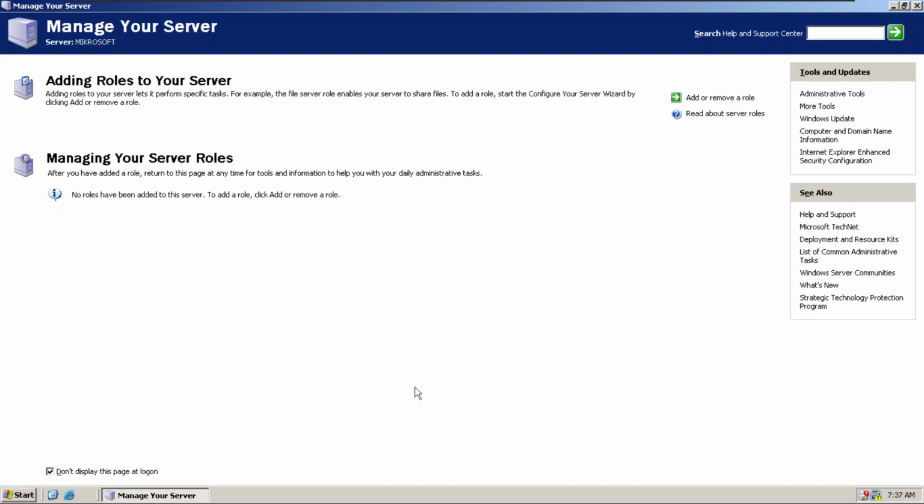Manage your server. Adding roles to your server. Since Microsoft won't read them, I will read them. Adding roles to your server lets you perform specific tasks. For example, the file server role enables your server to serve files. Start the Configure Your Server wizard by clicking Add or remove a role. Managing your server roles. After you have added a role, return to this page at any time for tools and information to help you with your daily management tasks.